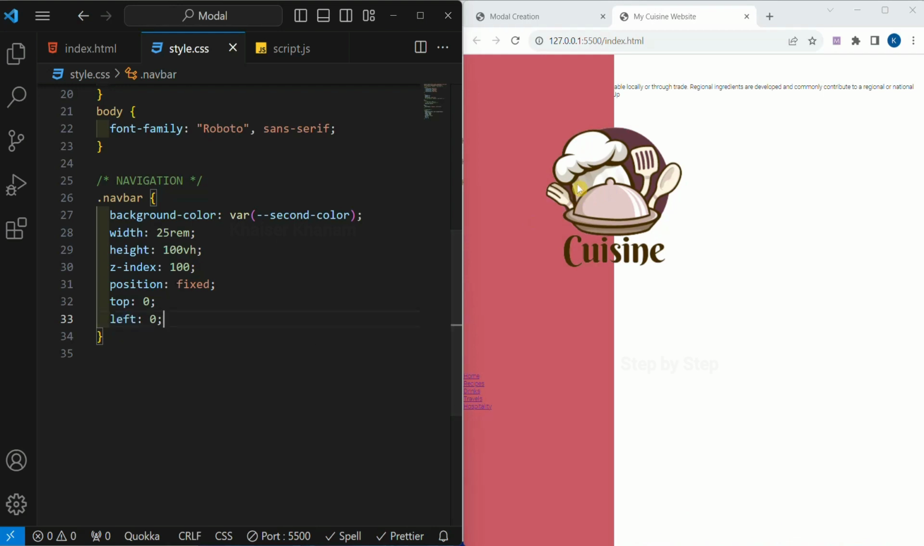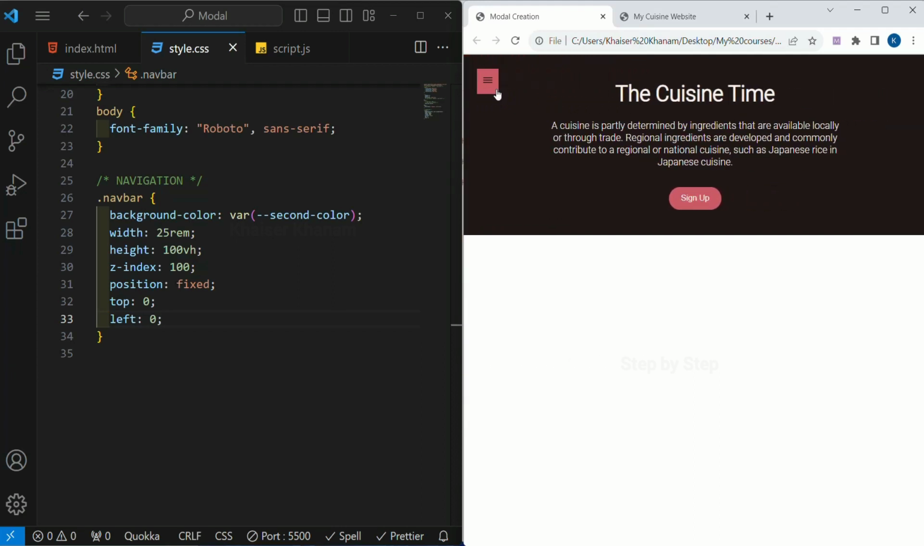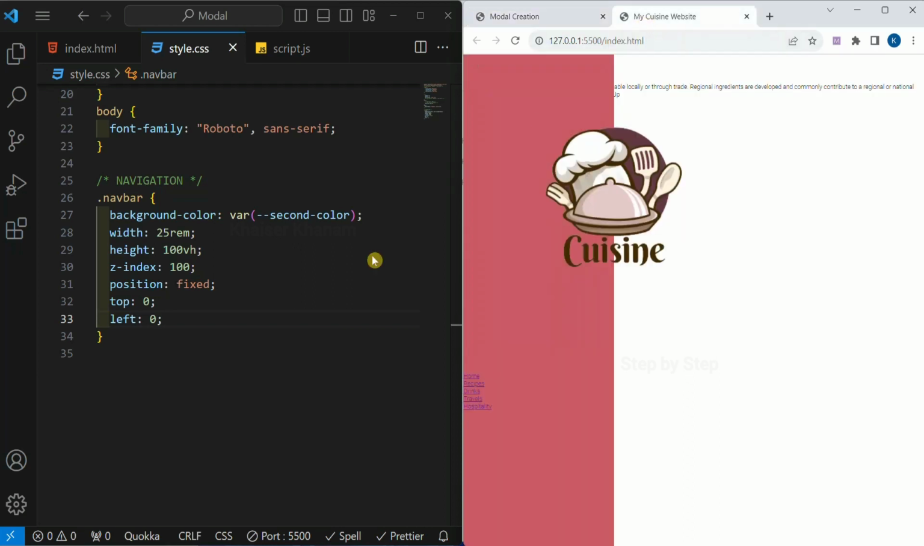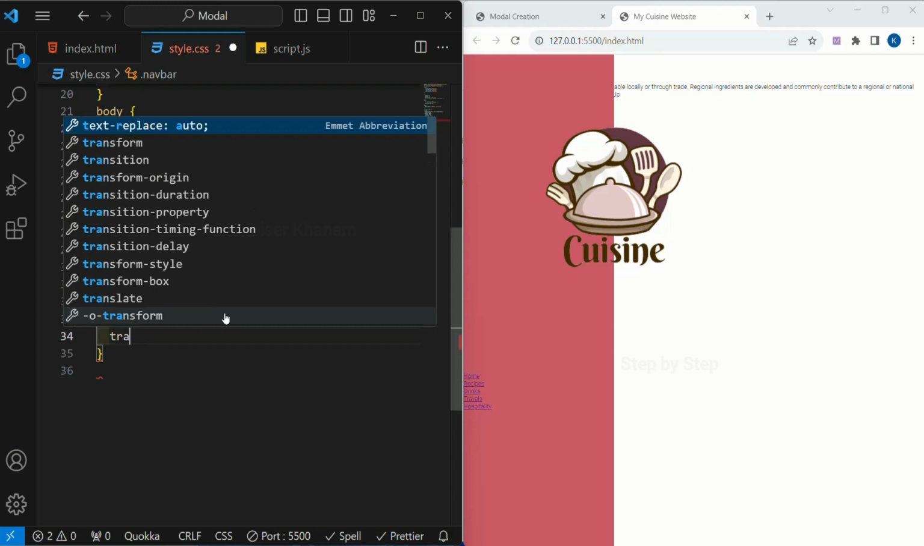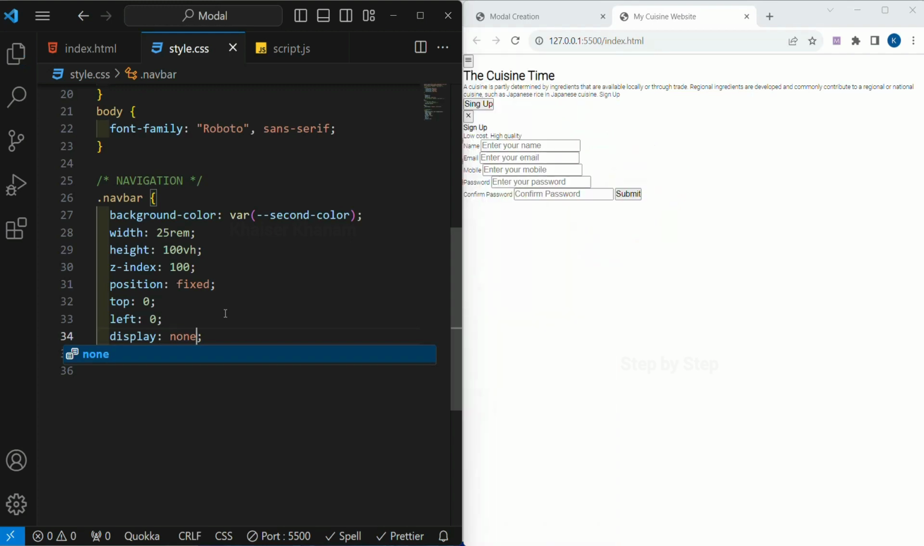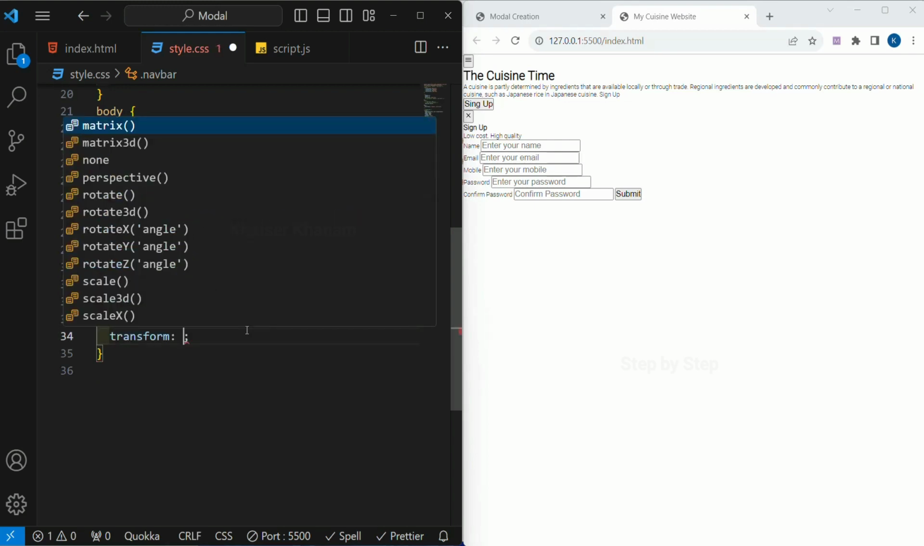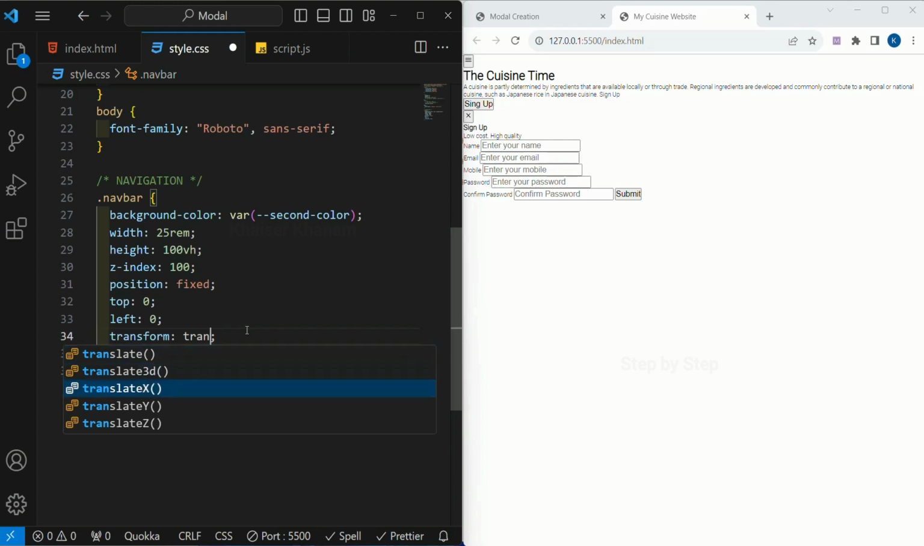Now what I want is, whenever I click on the menu bar, this navbar should be opened like this. In this way it should be opened. Currently, it should be hidden. So what are we going to do? We are going to use the translate property. If we write here display property to be none and save this, it will be hidden completely. But then whenever I click on this, I cannot add any effects to my navbar. So instead of that, I will be using the transform property and I will give translateX.